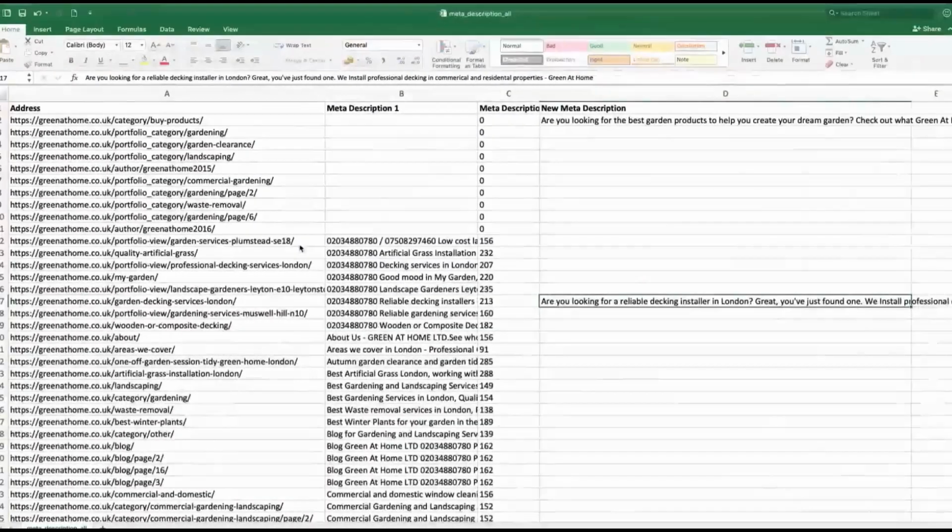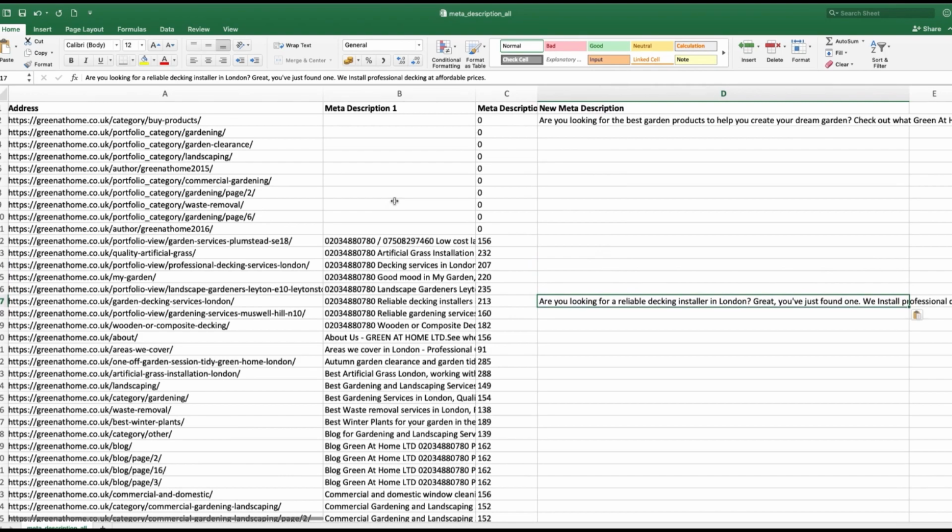So this is going to be our new meta description. So I'll go ahead and replace that one. And essentially, once you've done that for all of your pages, you've got a nice meta description. All you need to do is go into your website and update your meta description.